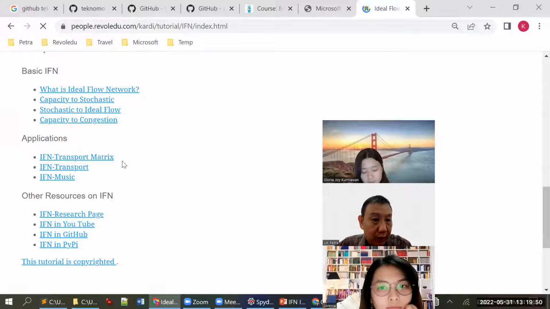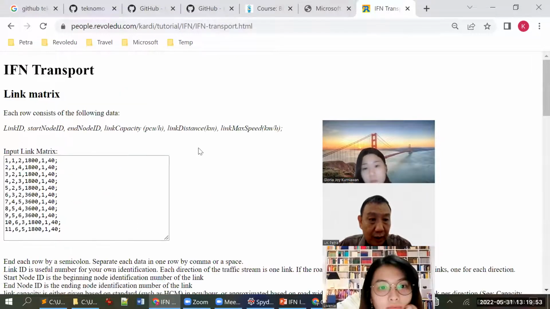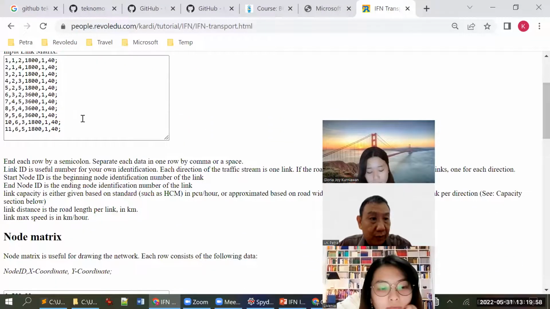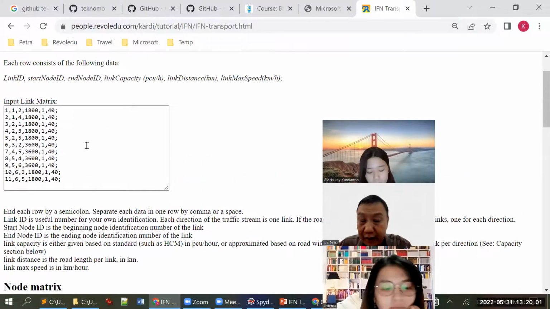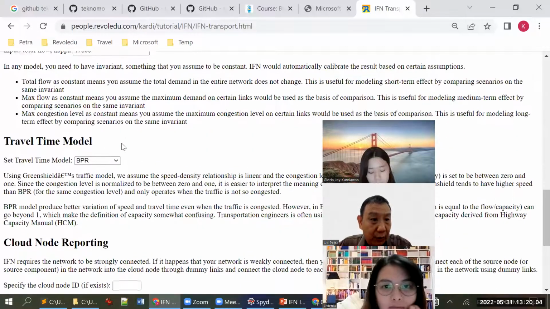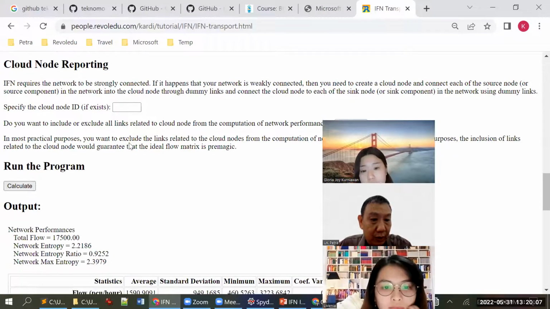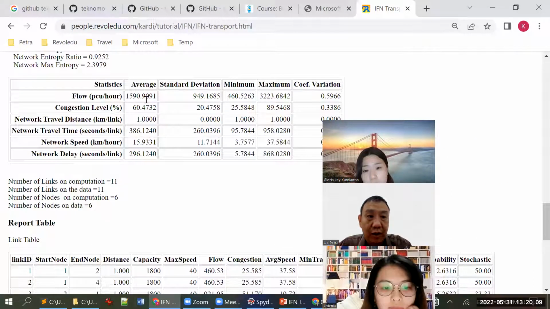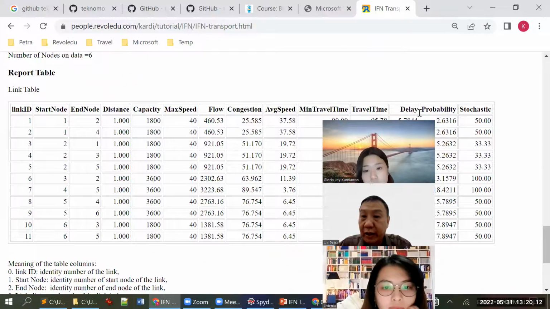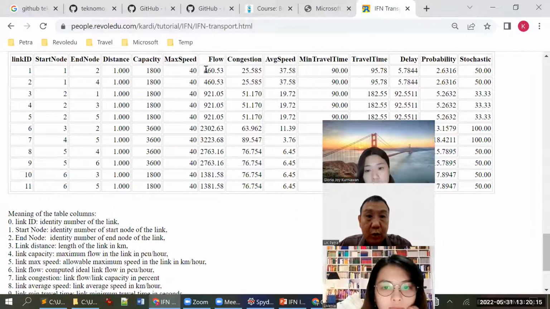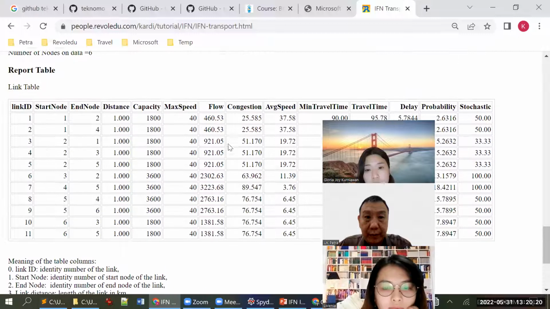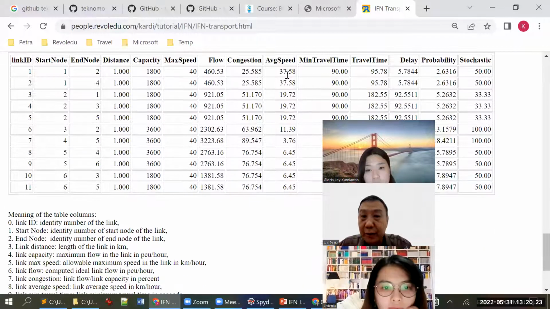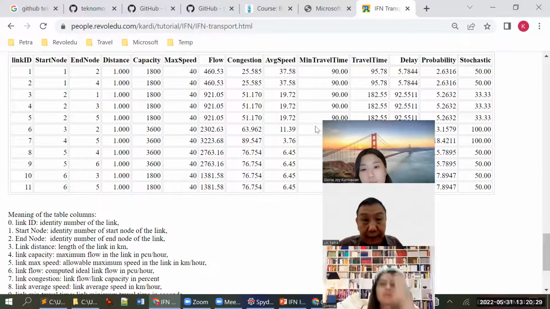And one thing I want to show you, this is the transport from a while ago, which is IFN transport in GitHub. Now I put it into JavaScript so that you can also input it directly here and compute. Yeah? So you just compute, you will get the result. How much congestion in the network, and then you can get the actual flow and congestion level here. So you can get directly, including the speed, delay and travel time for each link, and the probability and stochastic.